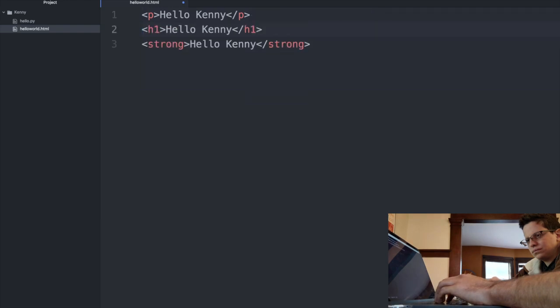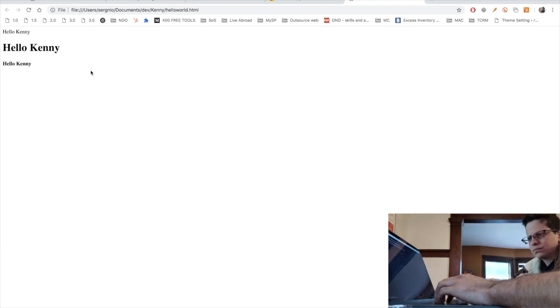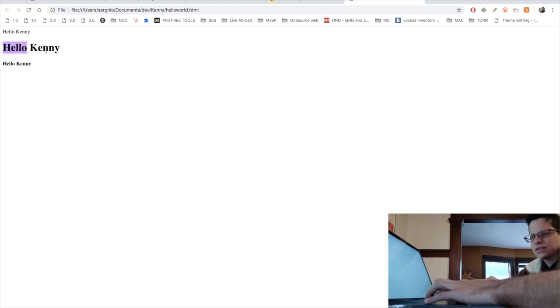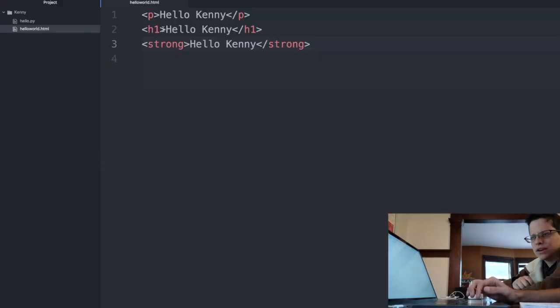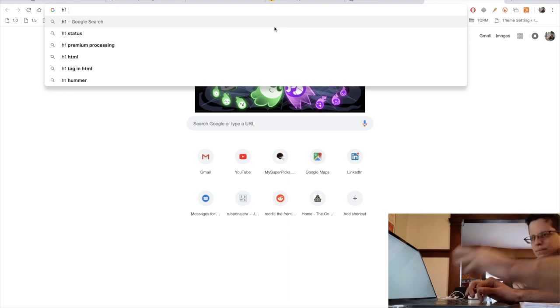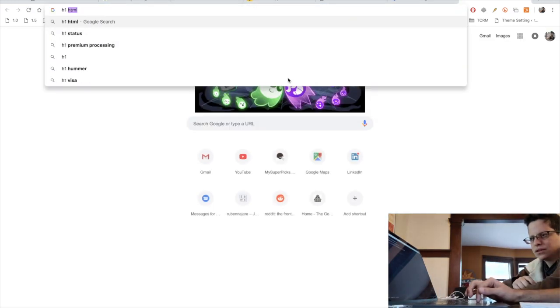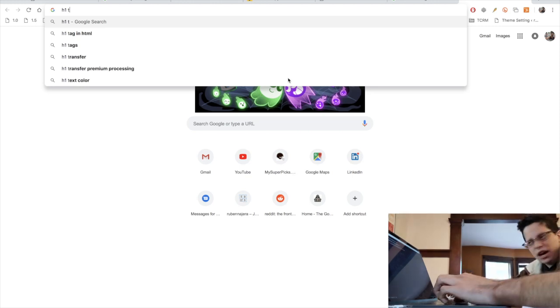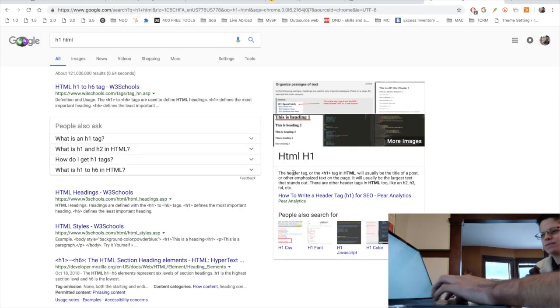So now we got P, we got H1, and we got strong. And again, we close them all off with these little slashes. As we saw, it doesn't really matter if they're all on the same line or different lines. For readability, we're gonna keep them on different lines. Does that sound good to you? Sure. Okay, so now let's see what happens. Boom. They all say Hello Kenny, but to us they display differently. One's bigger font bold, one's regular font bold. This one's just huge. So H1 is large? Height 1? Oh, it might be, actually.